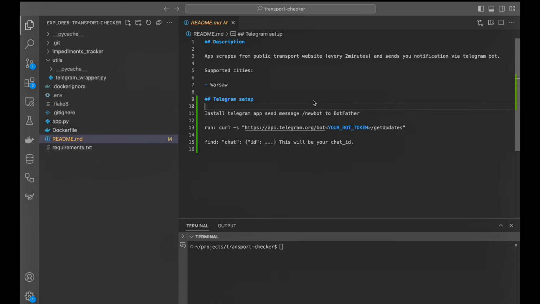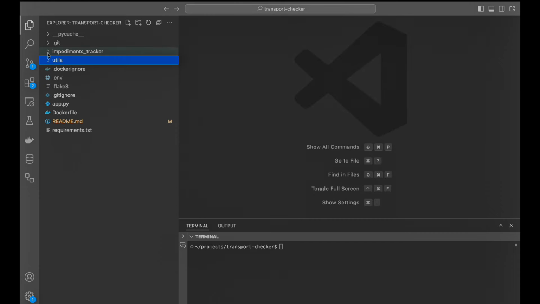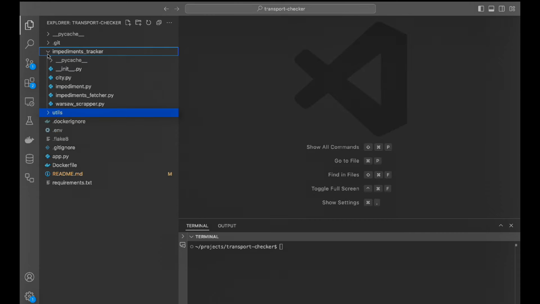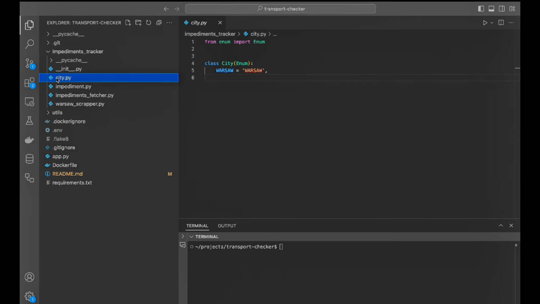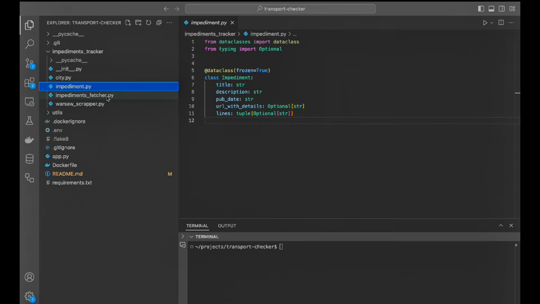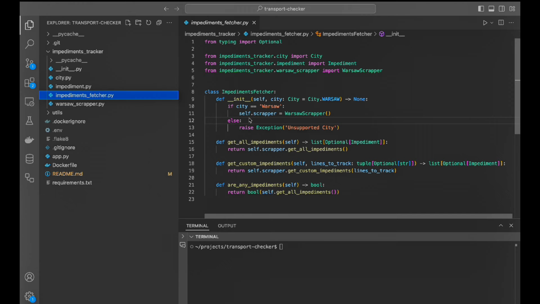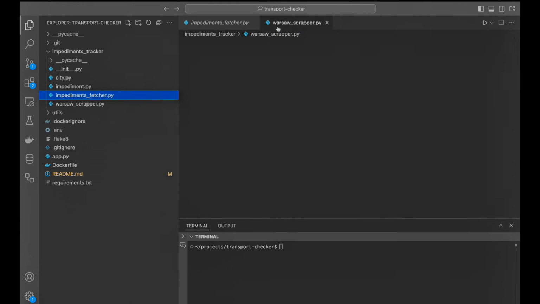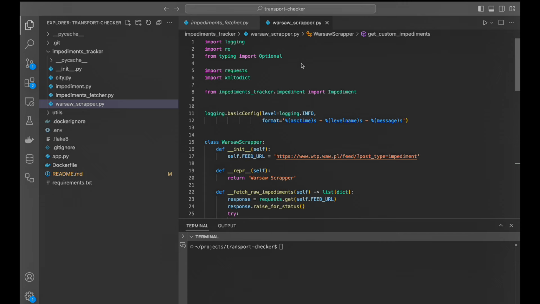It's called BotFather. You just have to send a /newbot message to BotFather, and it's gonna create your personal bot. After that, to find your chat ID, just curl this URL, and in the response, you should find the chat ID value, and this will be your chat ID. Most of the scripts are in my impediments tracker package, but also they are very simple. We have just a city enum in case I want to extend this application for other cities. Impediment data class, impediments fetcher is also a simple wrapper around the Warsaw scraper, where I build the main scraping functionality.